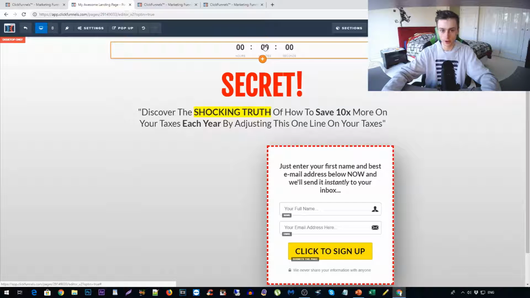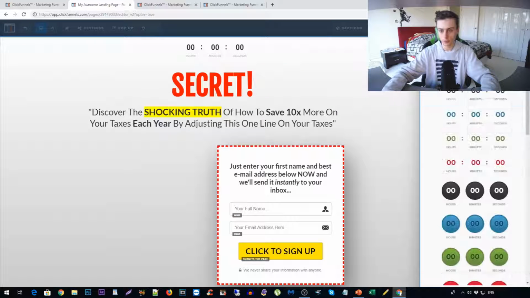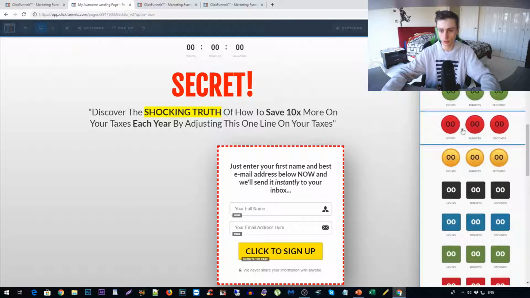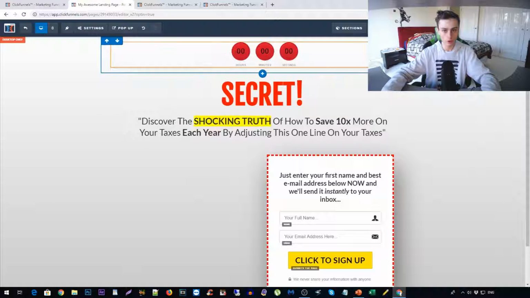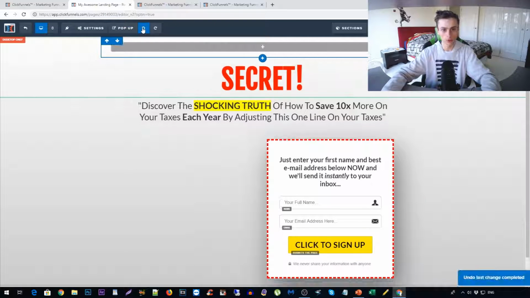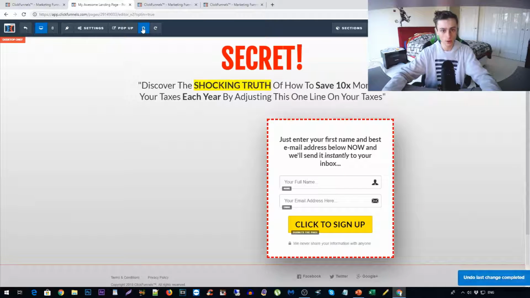So we can just drag that right here as well. And we can choose from a bunch of countdown timers as well. So let's just say we wanted to choose the red one. All right, there we go. Yeah, we can do a lot of stuff here. So I'm just going to click on undo, because I'm going to leave the template the way it is because it looks pretty nice anyway.